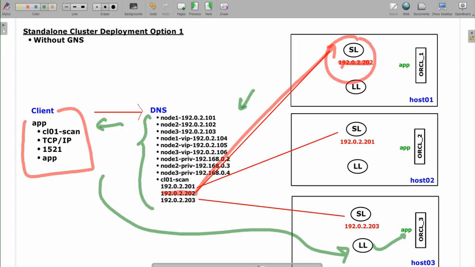Since you remove the GNS component, you are not able to use the leaf node. So you cannot make your application tier server highly available, because your application tier server uses GNS to connect to the hub node. So this configuration doesn't allow leaf node. That's one thing you have to know.